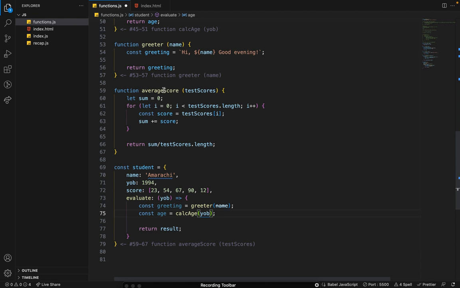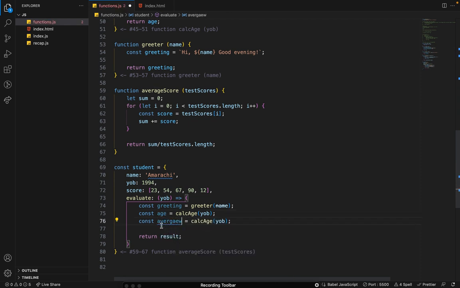The next one is average score. So we say const average score equals average score, and then we provide what? Score. Who doesn't understand?